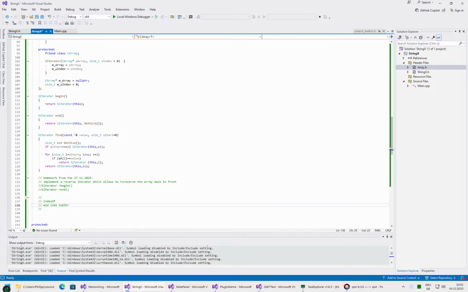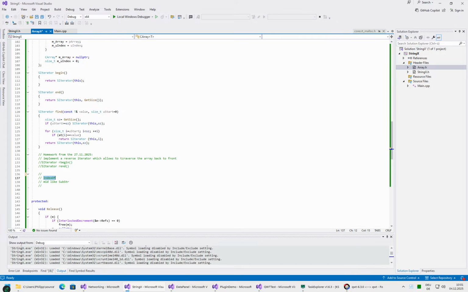Okay. What we also might want to add will be an index of, which works the same way as find does, but with the small change that it just returns the index and not the actual iterator. So the iterators are convenient, but not always. Hence, we would like also to be able to just work with indices, and we'll make our mid function also just work with indices. Since this is extremely trivial, we will just do it quickly because it's really fast.